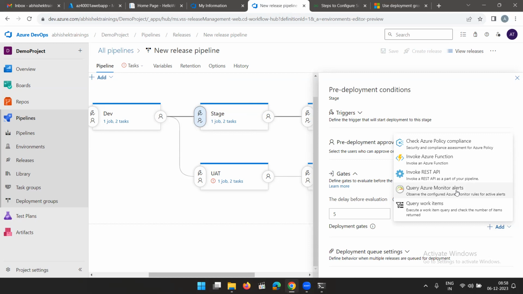Here, it will check for the query work items as well. Execute a work item query and check the number of items returned. So you can have a work summary also. If there is some work item which is to be completed before this deployment, whether that is completed or not. You can set and query for the work items as well.